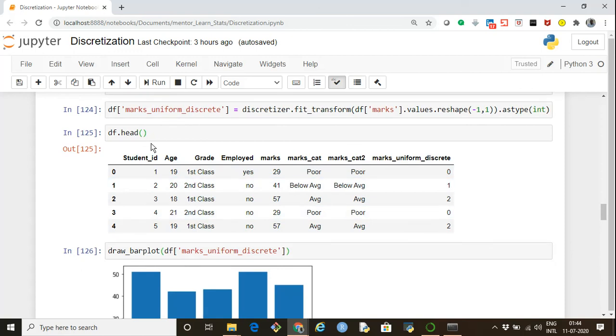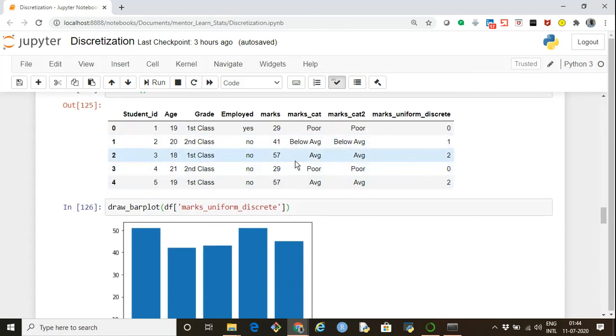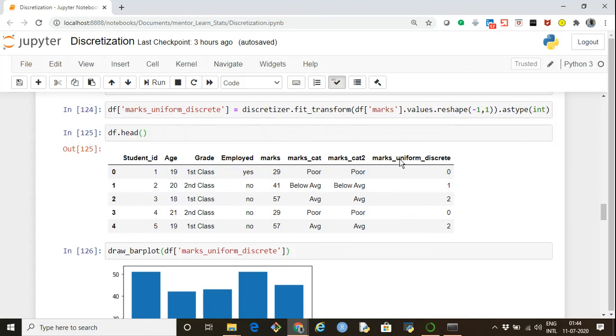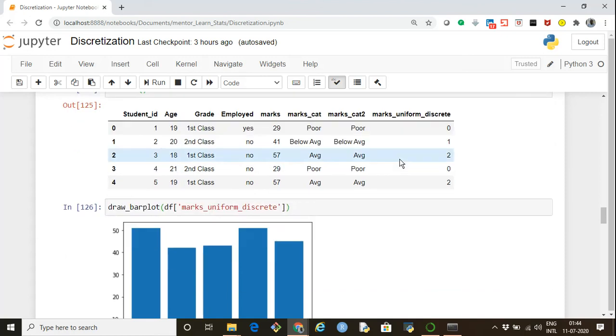I'm just displaying the first few records. Okay, so this is what we created earlier with pandas cut. This is what we created with pandas cut again, but with our specific range of each category. Now here it is based on the uniform discrete values. Basically the bin width is uniform, that is, an equal size for each bin width.